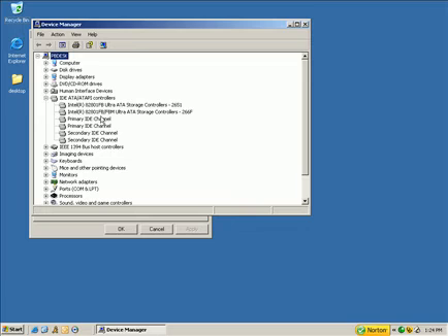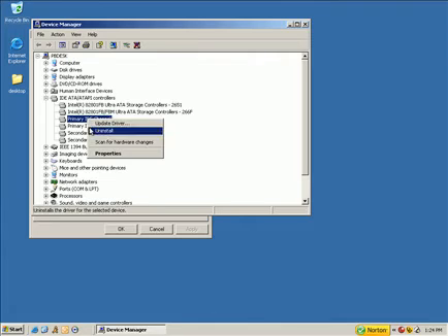And you'll see a few things in here. What we're really concerned with are the primary IDE channel and the secondary IDE channels. In here I show two because I have a RAID controller and it operates a little differently than a normal system. So in your system you'll probably only see one of each of these. The first thing we want to do is right-click and choose Properties on the first item.